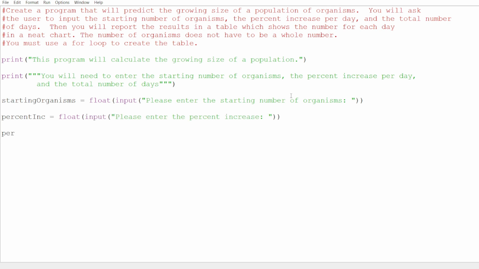Okay, so now we want to get the actual percent increase, and I'm going to call it percent increase, and then I'm going to say percent inc divided by 100. Because here when they enter the percent increase, like let's say it's 50% increase, then they're going to enter 50. But when we're doing any calculation with this, oops, that should be capitalized. When we're doing any calculation with this, it should be in a decimal. So like to get 50%, we want to multiply by 0.5.